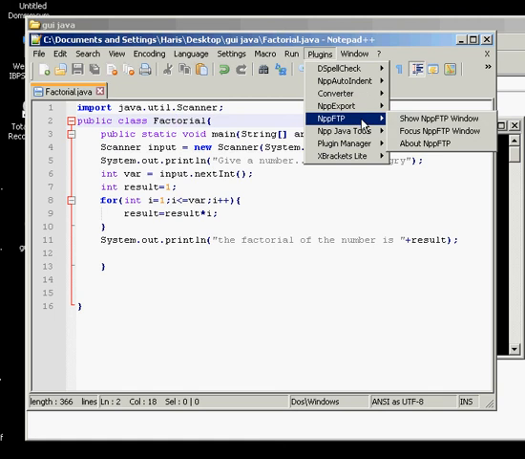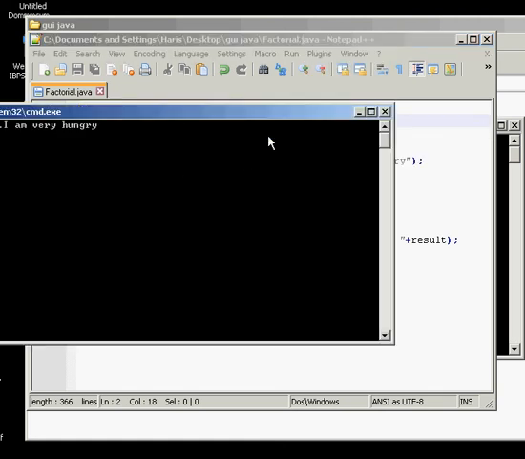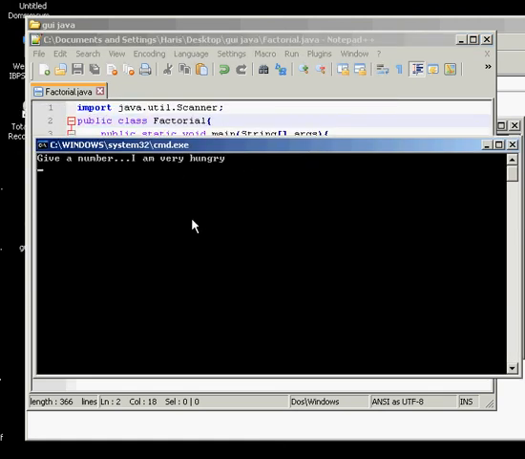If you run it again, it's going to ask for the number again. So how about we give 10 this time? And it's a very big number. So the program seems to work nicely.